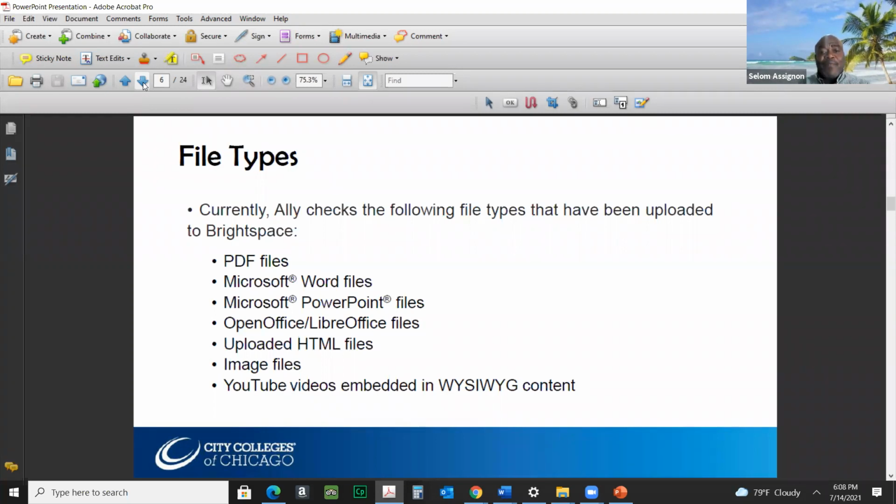And also, if you do have uploaded HTML files, images, or a YouTube video that you embed into the content area. By the content area, it means that you embed in such a way that you are making use of the what-you-see-is-what-you-get HTML content. Blackboard Ally will be able to look at it and work on it and tell you whether this is perfect, high, low, or medium. It will tell you that.